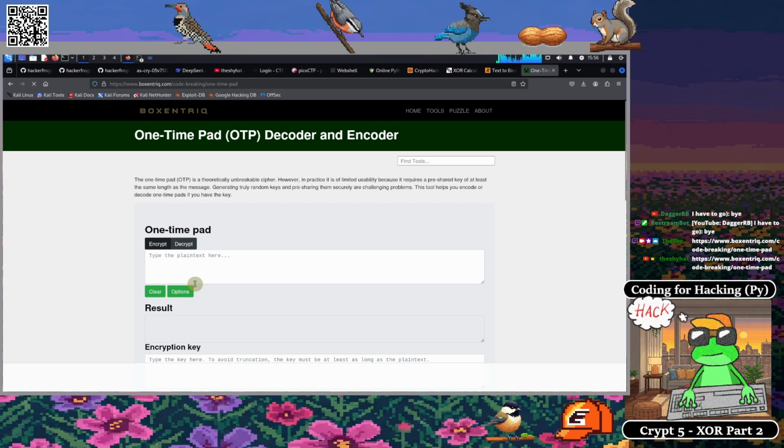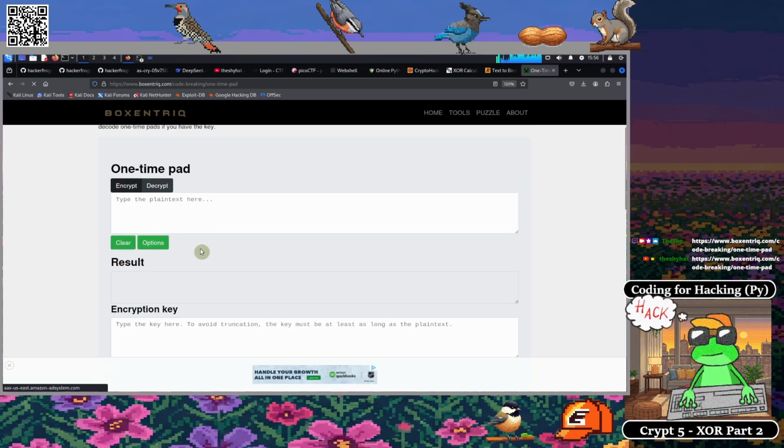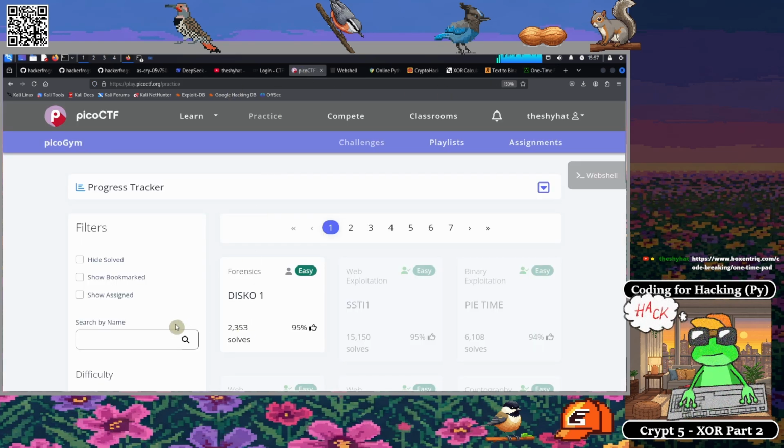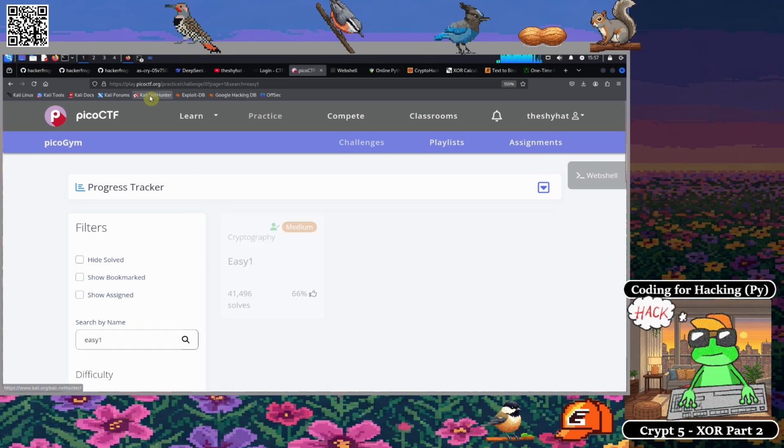Okay, so what do we have here? We've got one-time pad, we've got encrypt, and we've got encryption key. All we need to do is put in the ciphertext, and then put in the encryption key, and it should decrypt it for us. So we're just going to go back to the challenge.